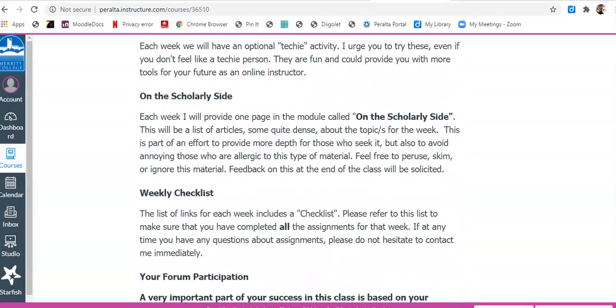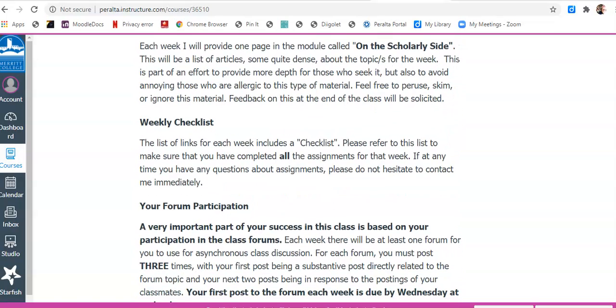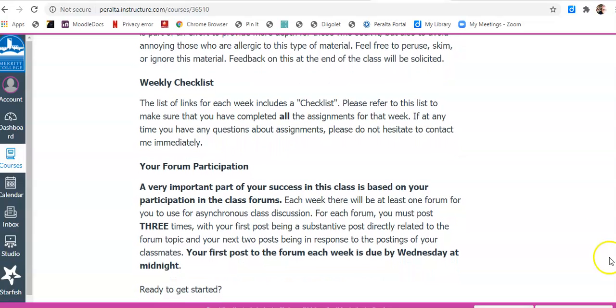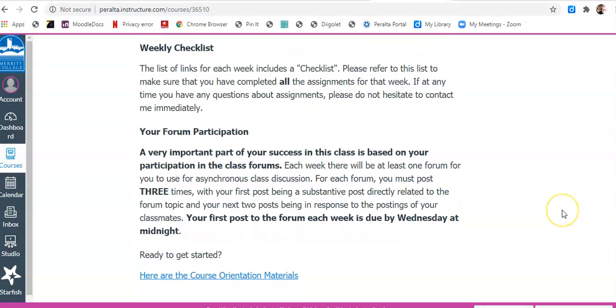Every week there is one or more scholarly articles. You are not obligated to read those articles, but I do include those for those of you who have that sort of attention span and interest. Every week there is a weekly checklist of what you need to get done. And most important of all is every week there is an online discussion forum that you need to participate in, and you must participate in a timely manner in the forum.